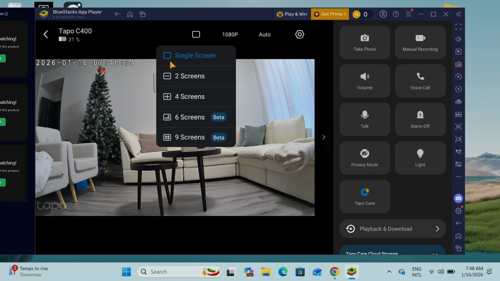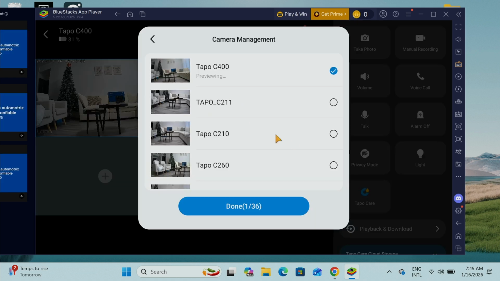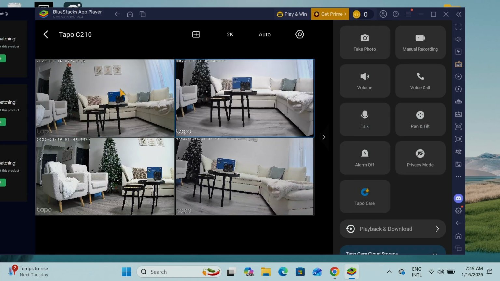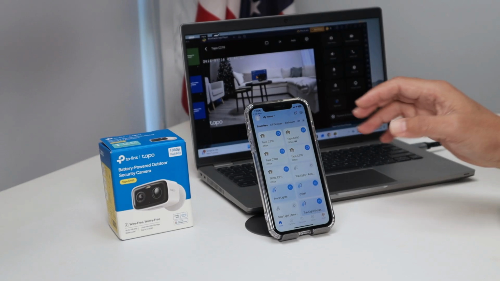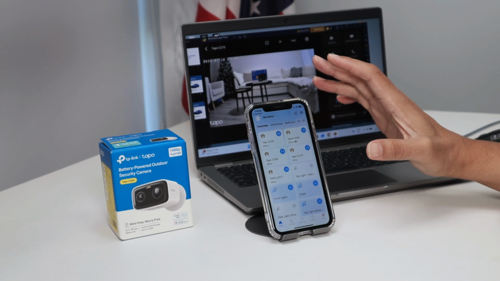Come here and I can see a single screen, choose screen 4, 6, or 9. Let's say I want to see 4 screens at the same time, so I can have more cameras here. Let's say I can include here the C210 and the C260 and C310. All Tapo cameras available here on my network. So I can have all of the cameras working at the same time, and it works pretty good, all right? So basically that's the way you can have your Tapo C400 working here on a computer. It doesn't matter if you have Windows 10 or Windows 11, it works either way, all right?